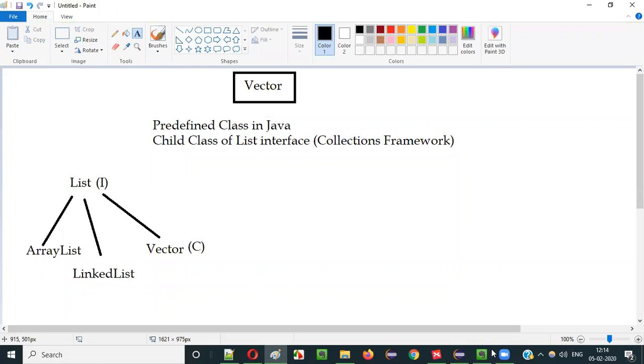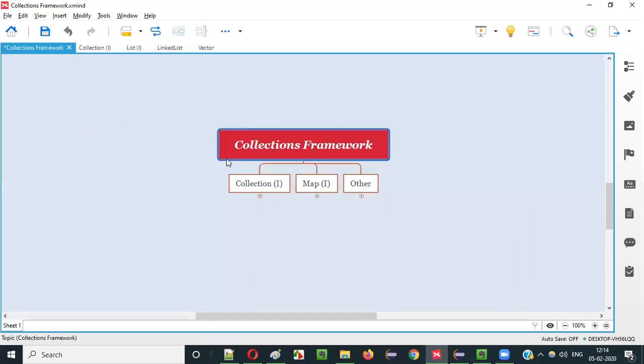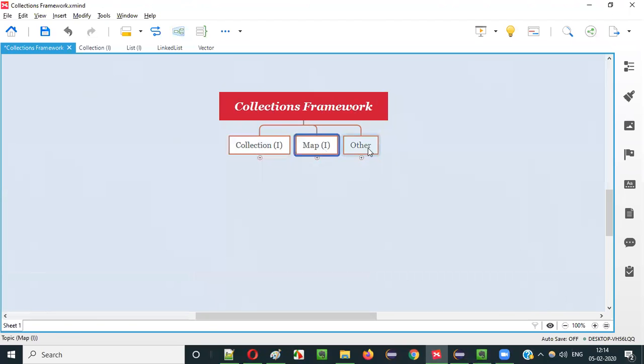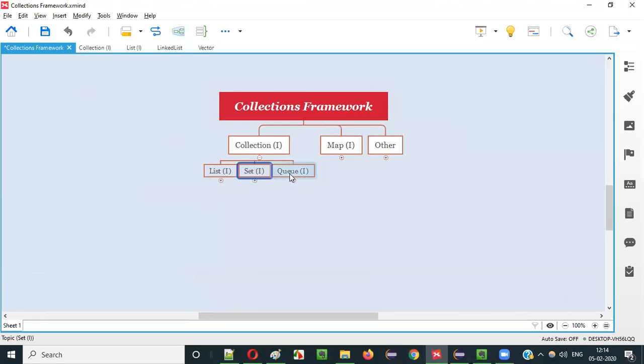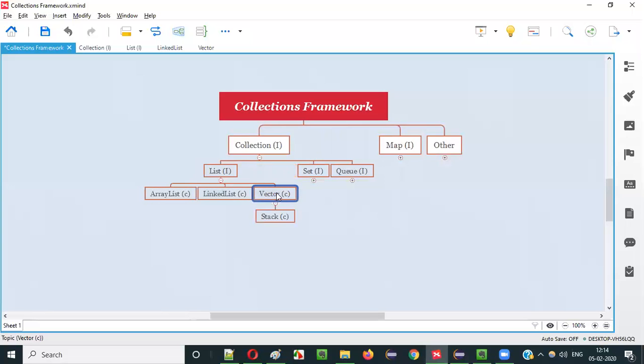So let me show you visually. This is the collections framework, under which we have several interfaces and predefined classes in the hierarchy. Let's open this Collection interface here, and we get List, Set, and Queue as child interfaces of the Collection interface. Under the List interface, we have several child classes known as ArrayList, LinkedList, and Vector. So Vector is one of the child classes of the List interface, which is a child interface of Collection and belongs to the collections framework. Okay, so this is what Vector is about.